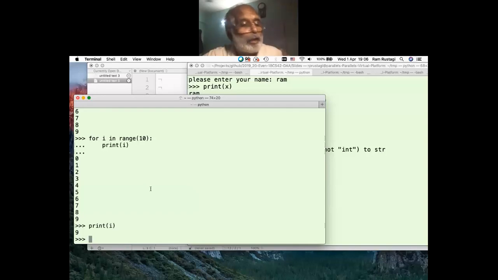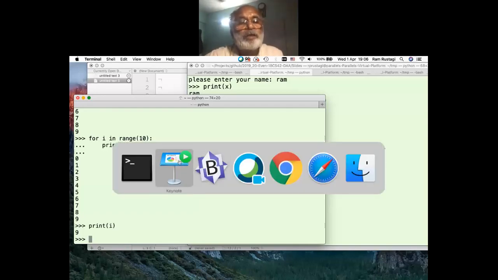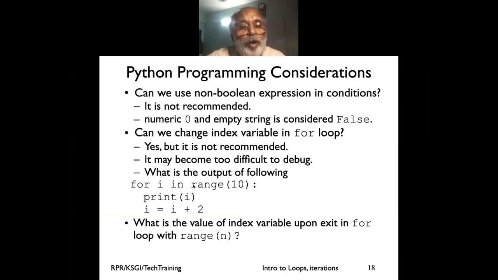So in a for loop, what I'm trying to say is, if you change this index variable, it does not matter, because next time it comes to the loop, it will take the next element from this range or list and not what is inside. Do you understand that difference? That's the point I'm trying to make there.